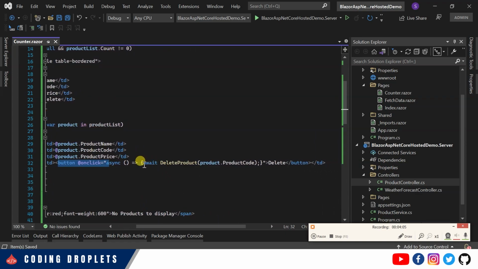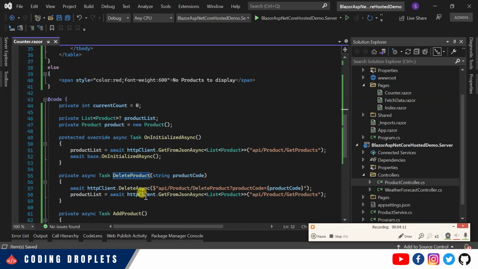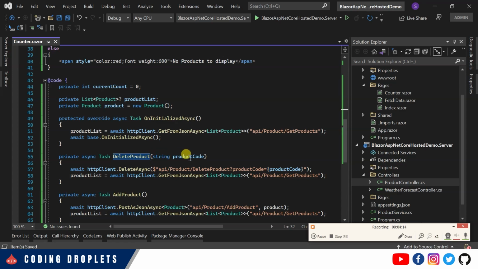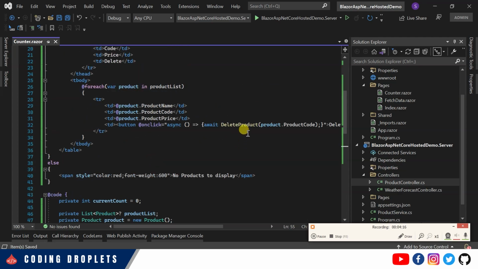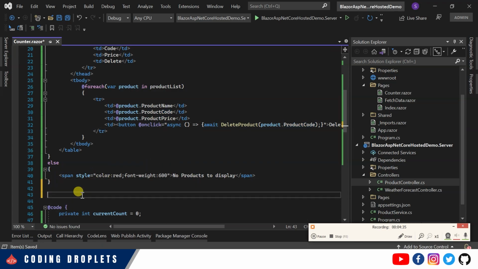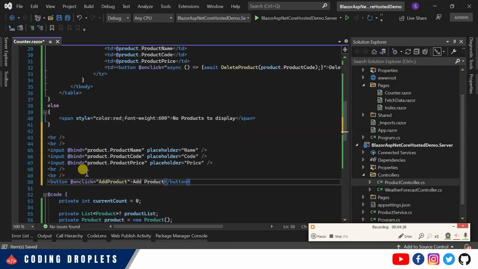Once the user clicks this button, it will call the delete product method, which we have implemented here, and it will pass the product code as a parameter. So you can see here, DeleteProduct of product.ProductCode. Now the next thing we need is an option to add products. So here, after this table, I'm implementing the option to add products.